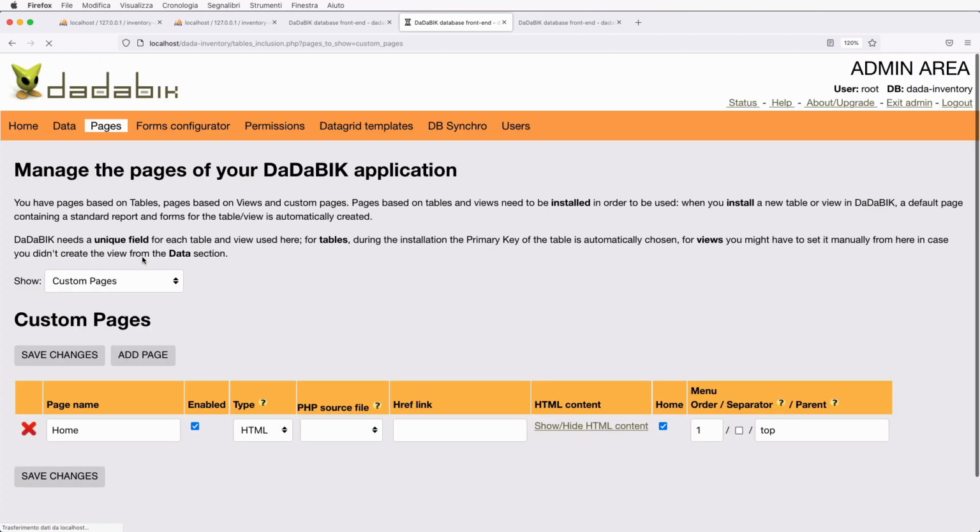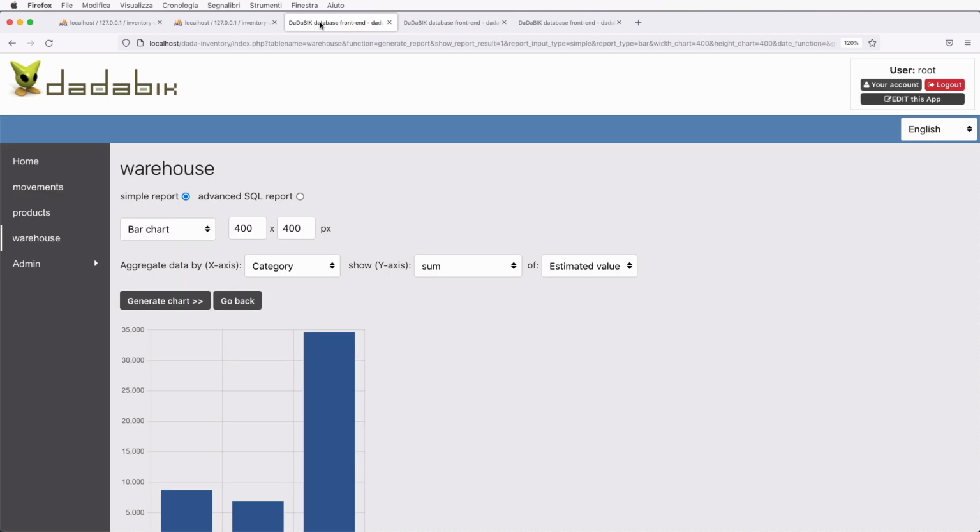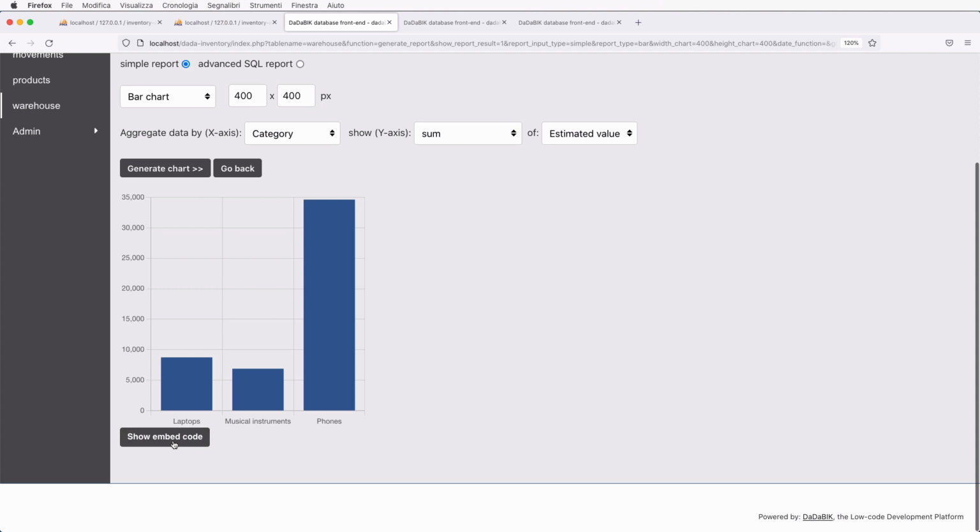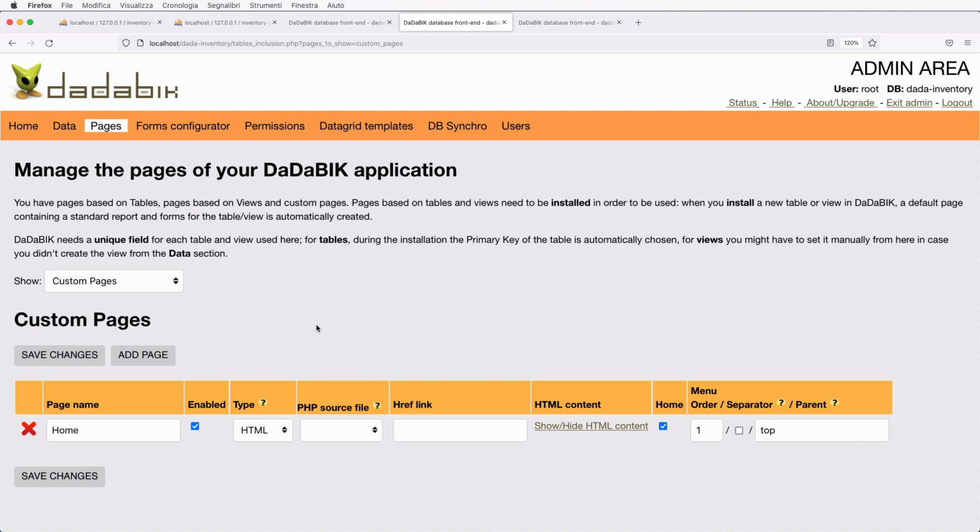The one we need is a custom page. A custom page is a page that is not based on a table or on a view. It's something we build in HTML. It could be in PHP. In our case, HTML is fine because we are going to just copy and paste the embed code we will get from here. But let me show how to create the page first.